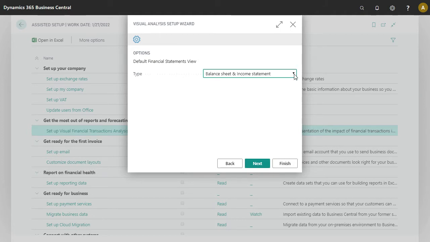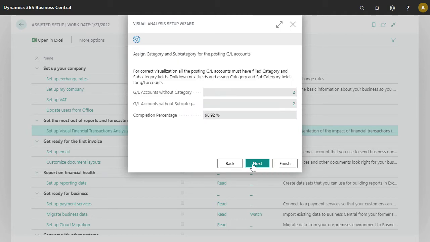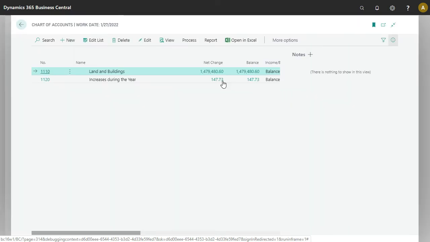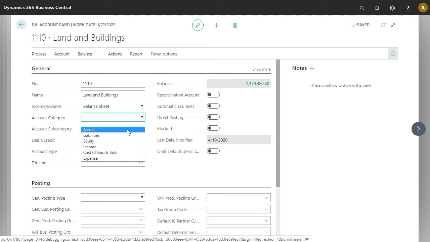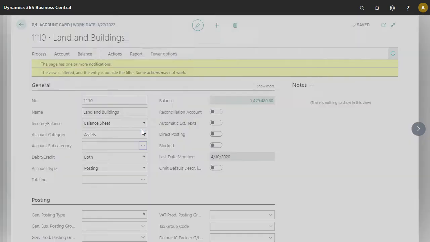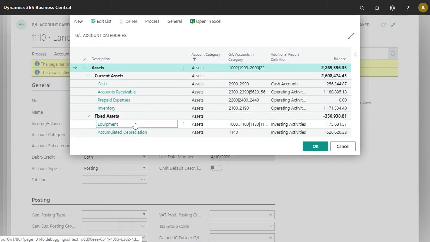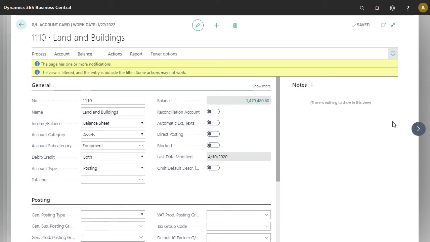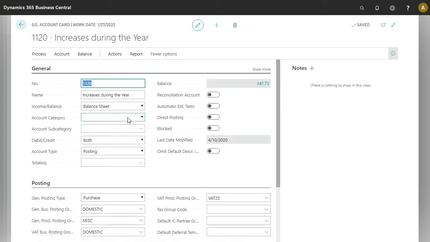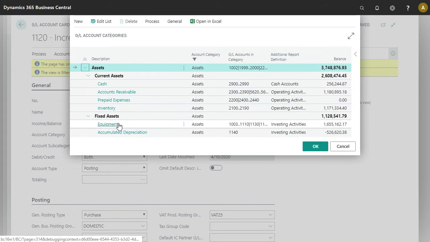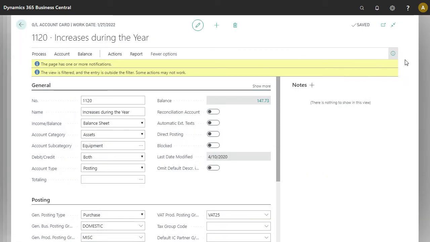First step, select a financial statement view type. Second step, all accounts must have completed category and subcategory fields for correct visualization. If not, the wizard shows the number of accounts with blank fields. On the Accounts List page, you can drill down to the account card and fill it in. It is important to select categories and subcategories according to the structure of financial statements.